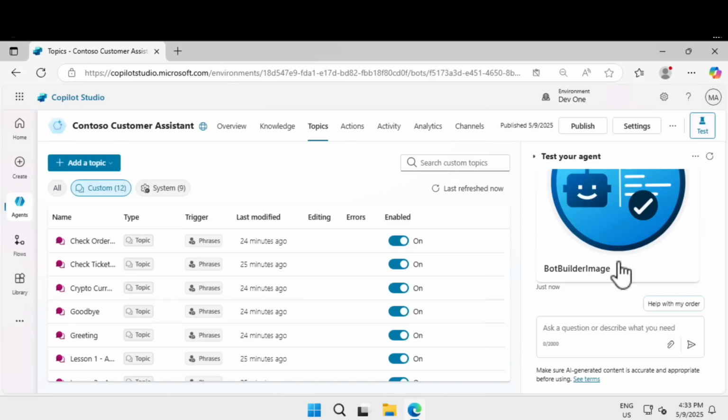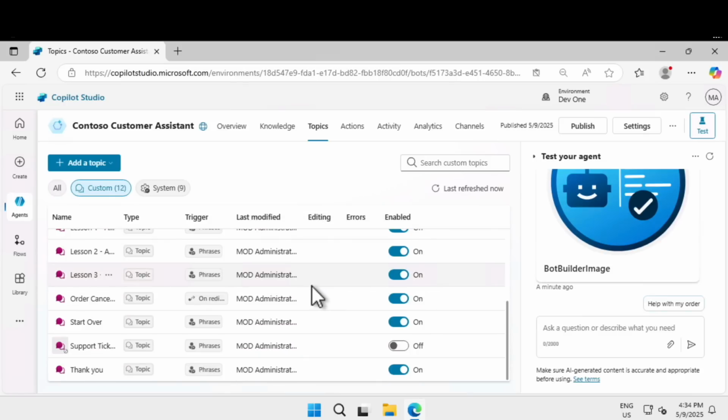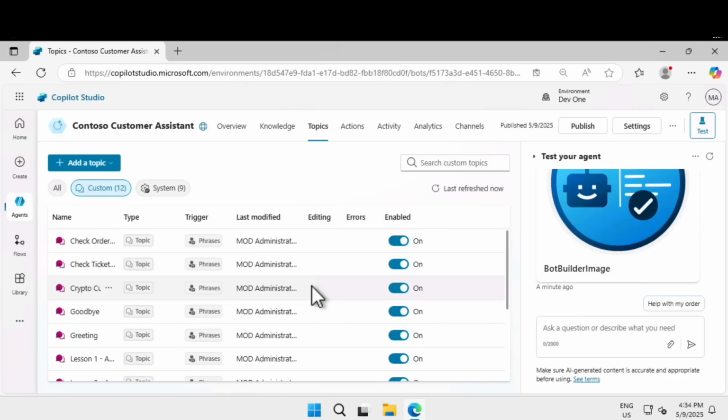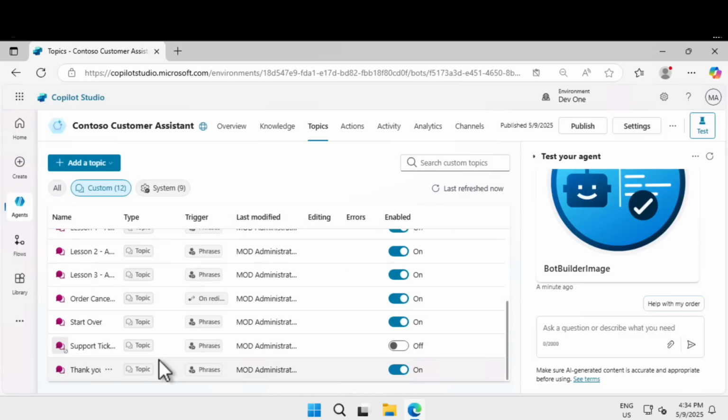So click on topics. This time we are going to learn how to create a topic from scratch, and how to create and edit topics. First and foremost, here you can see the topics which are already turned on for this agent. You can see there are check order, check ticket, cryptocurrency topics, goodbye, greetings. There are quite a lot of topics available.